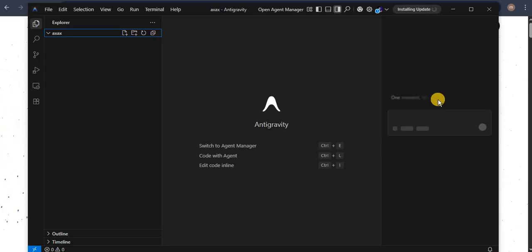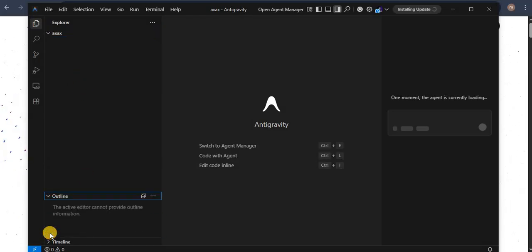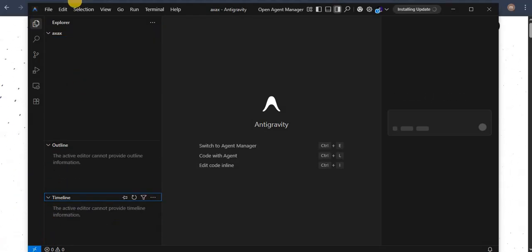I might not be able to show you some other things, right? But this is for switching to agent manager. This is for code and agent. This is for edit code inline. Also, when you start coding, it's basically going to show down here, because this is the name of my project. So this is what it's going to show, and this is the outline. This is the timeline. This is how your interface is going to look like. But I might have to make another video when this part loads up to show you what it looks like.